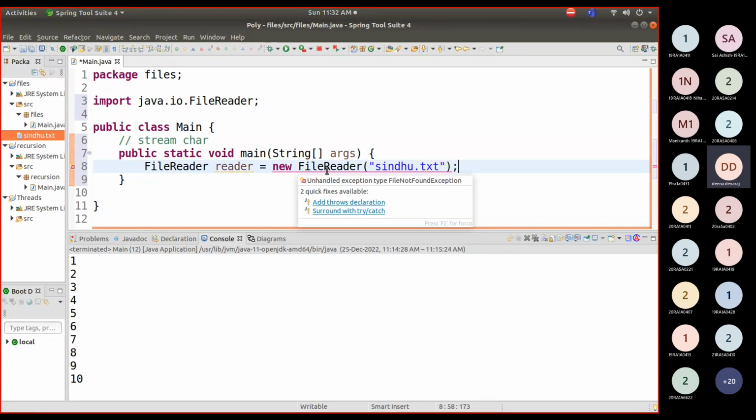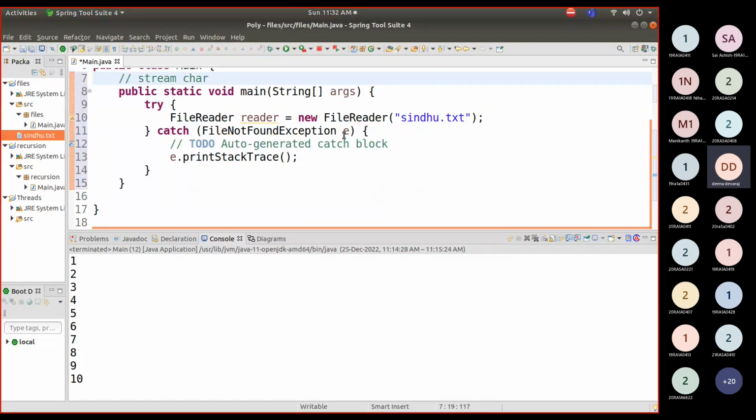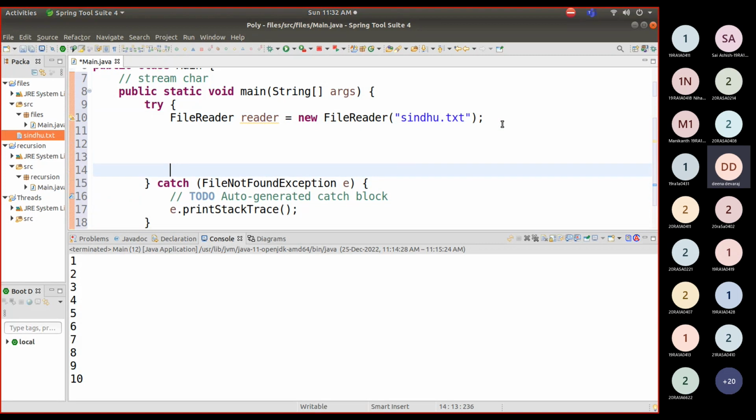Now I am trying to read a file. There is one checked exception: if the file is not present, you may get an exception. It's a checked exception, so I will add a try and catch block, with FileNotFoundException. So that's it, I just have a reader. Now I want to read the data, so I will use reader dot.